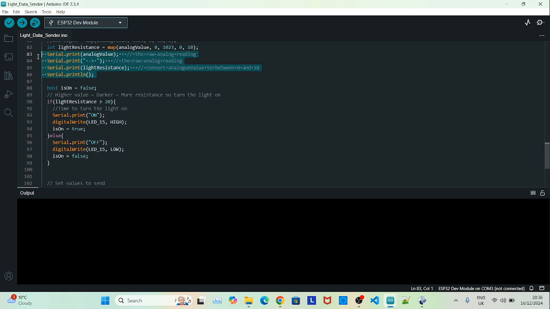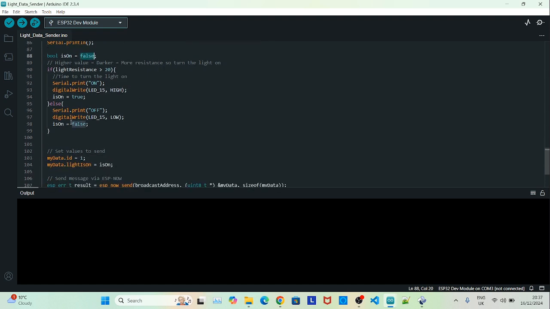and then logging it, and then just setting this is on value based on if the resistance is greater than 20 or less. If it's greater than 20, I'm going to send on, as in set the LED high and set this one to true, and vice versa here. I'm setting it to low and set it to false.